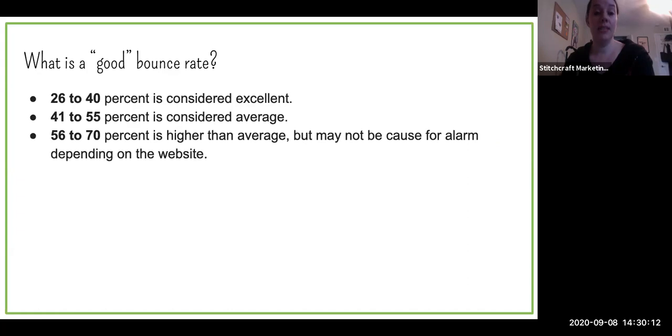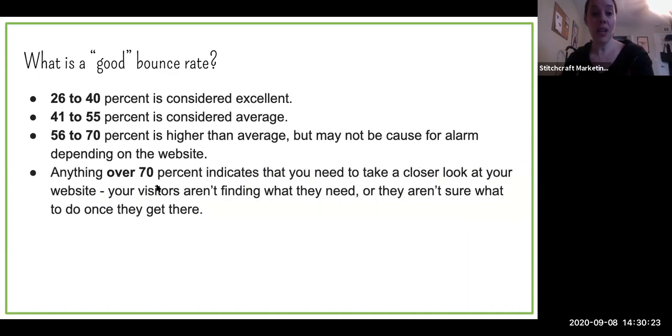56 to 70% is higher than average. You don't necessarily need to be alarmed. It does depend on the website, and we'll get into some of the exceptions in a second, so just hold on. Anything over 70%, you probably should be a bit alarmed about. It indicates you need to take a closer look at your website because your visitors may not be finding what they need, or they aren't sure what to do once they get to your website. And when that happens, people usually just get frustrated and click away and close out. But there's an exception.